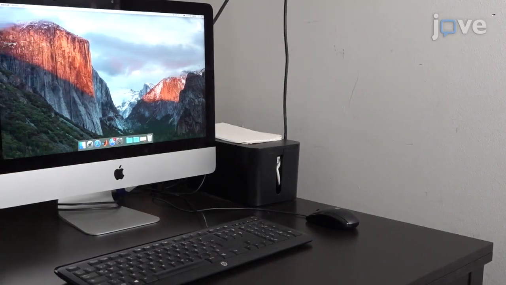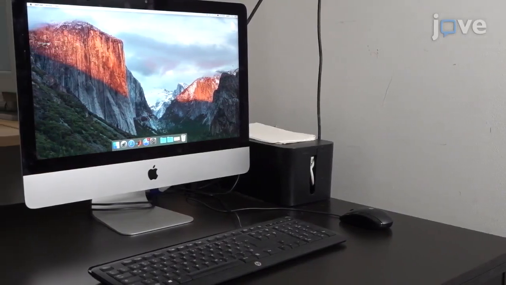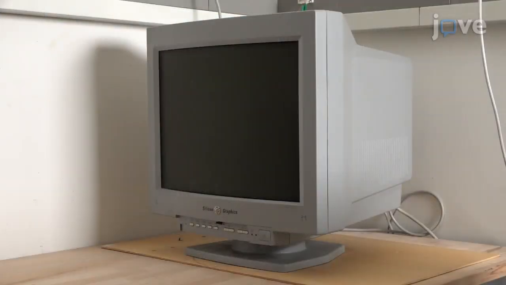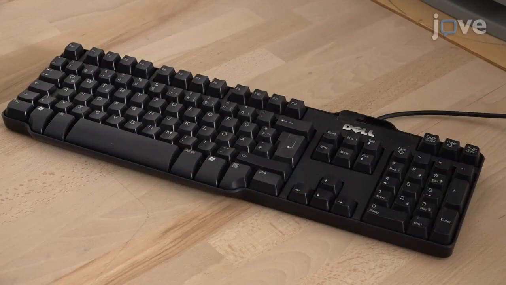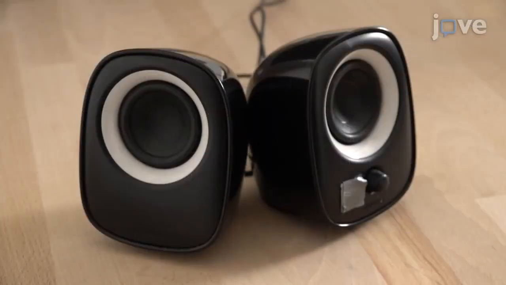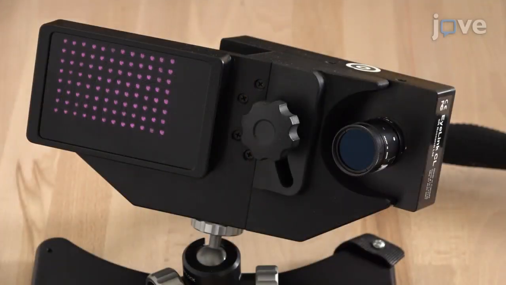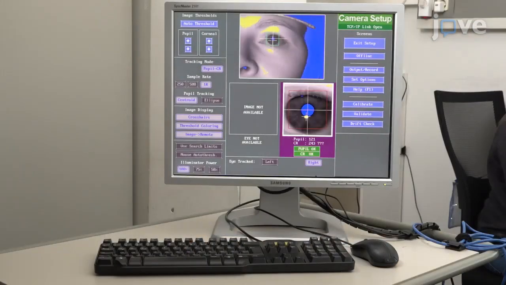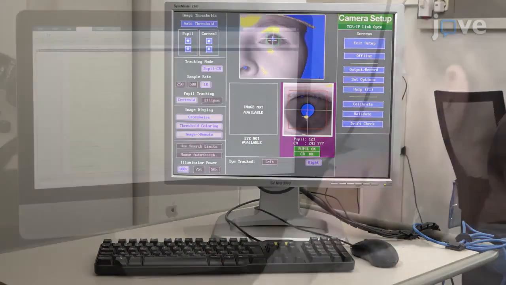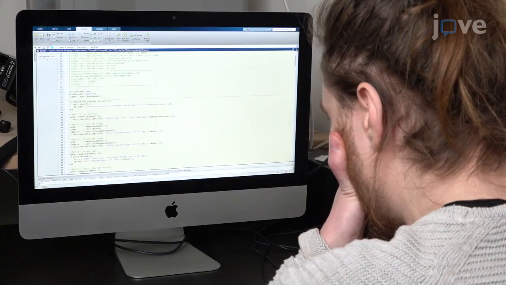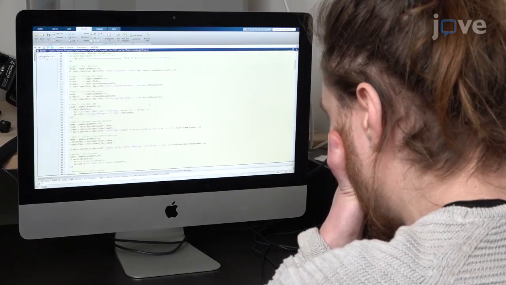Begin setup of the experimental materials in a dimly illuminated room consisting of a computer, a cathode ray tube or CRT monitor, a standard keyboard, 2 loudspeakers, and an eye tracker. Then, open the eye tracking software and load a pre-written script that includes all parameters for stimulus presentation and capture of behavioral and eye data.